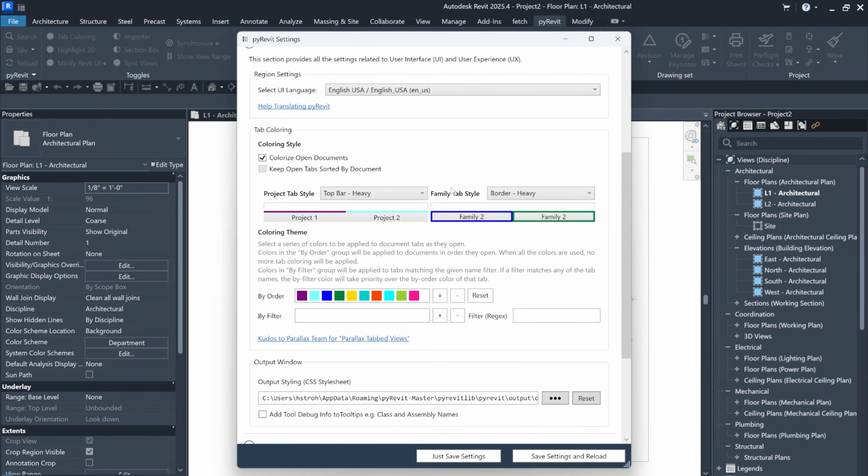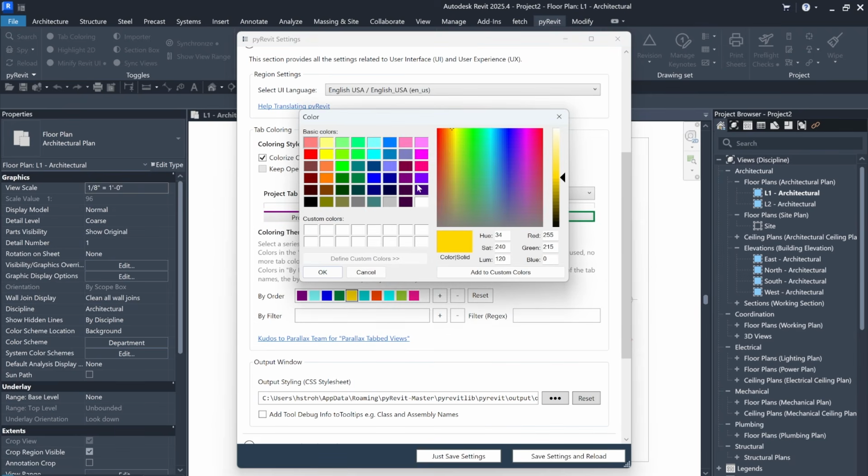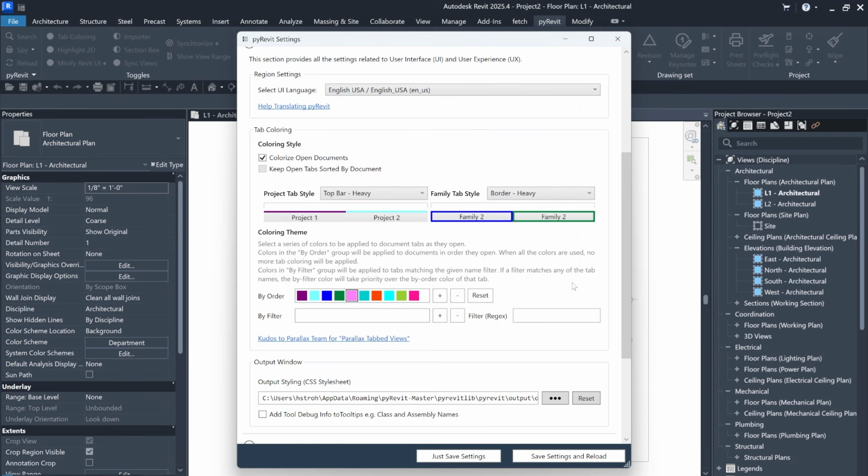Now that I have my styles, I can go in and change the color. So right here by order, this is telling you that these colors are going to show up in that order when you have different families or projects open. And say I don't like a color, like this yellow, I can go in and double click and choose any color I want, like this pink. You can even add it to your custom colors and click OK. And once you do that, you'll see that it shows up in your queue. And once you're happy with your customization, go ahead and click Save Settings and Reload.